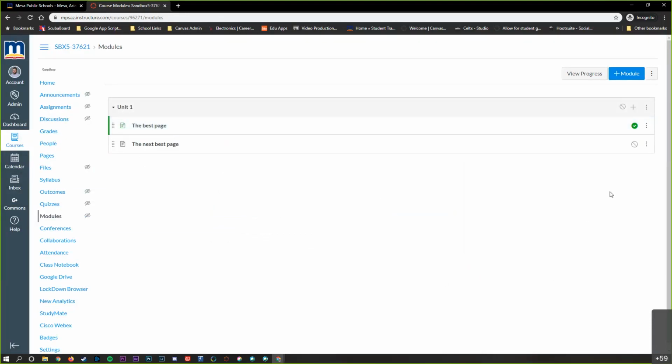On the right-hand side, you'll notice there's some other publishing pieces here. To publish a module, you want to make sure you push this button to make it green. And you'll notice once you push this button, it actually publishes everything inside of your module. So an important note is if you have items that you don't want the students to see yet, once you publish your module, just uncheck those boxes for the items you may not want students to see.